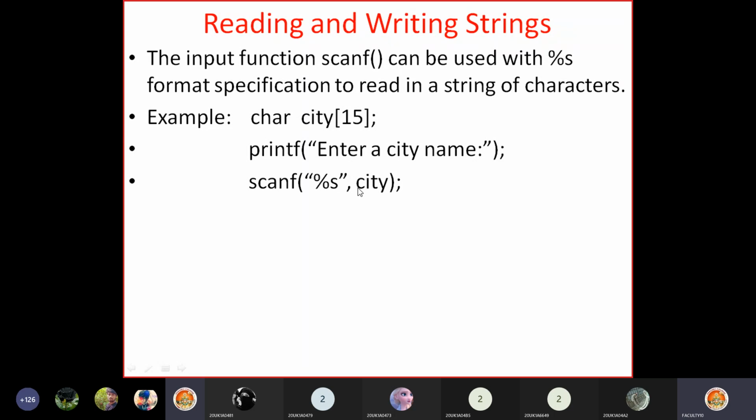This is another facility provided by the C developers. Please remember this. As usual, if you want to write the ampersand in scanf you can, no problem, but without the ampersand it also works for strings. Now if this piece of code is executed, first on the screen you will see "enter a city name". For example, I entered the city name New Delhi. What happens? Whether scanf reads this entire string and stores it into the variable city or not, we'll see.